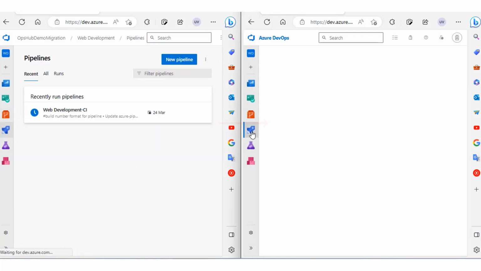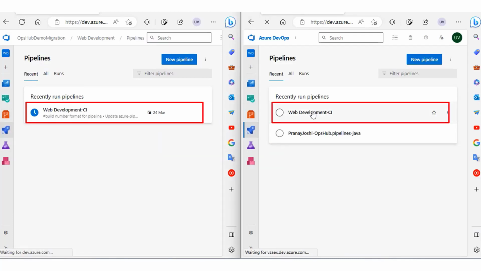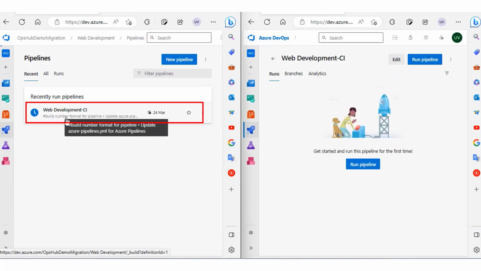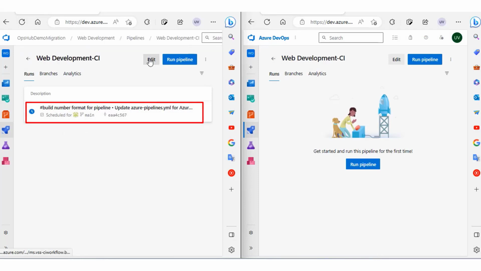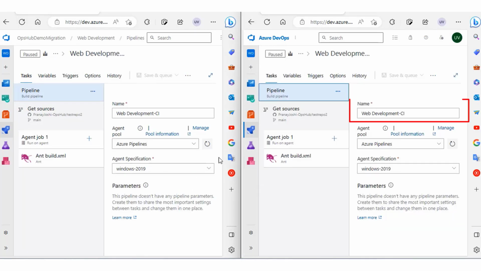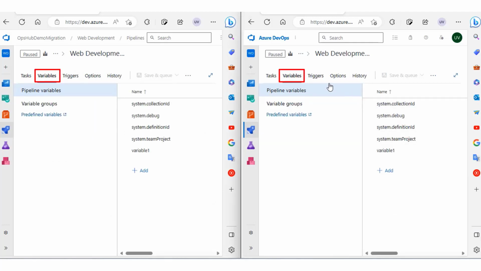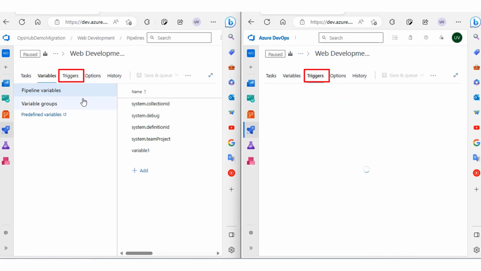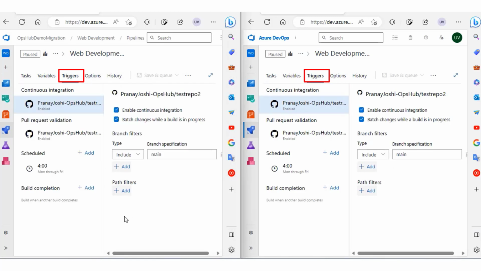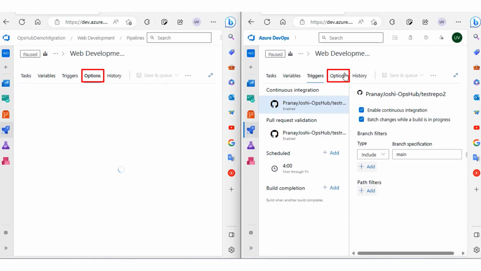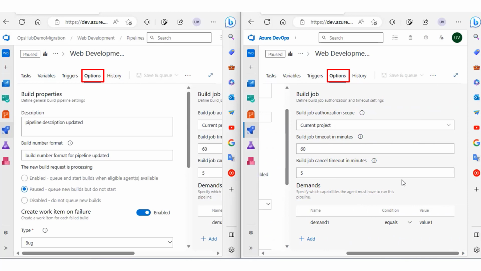Navigating to pipelines, the web development CI pipeline created in the source has migrated to target, and so has all the configured information related to it, like the name, agent specification, agent job, etc. The custom variables added to the pipeline in the source are also visible in the target. Information regarding triggers has also migrated to the target from the source. The advanced configurations which have migrated from source to target are also visible under the Options tab.